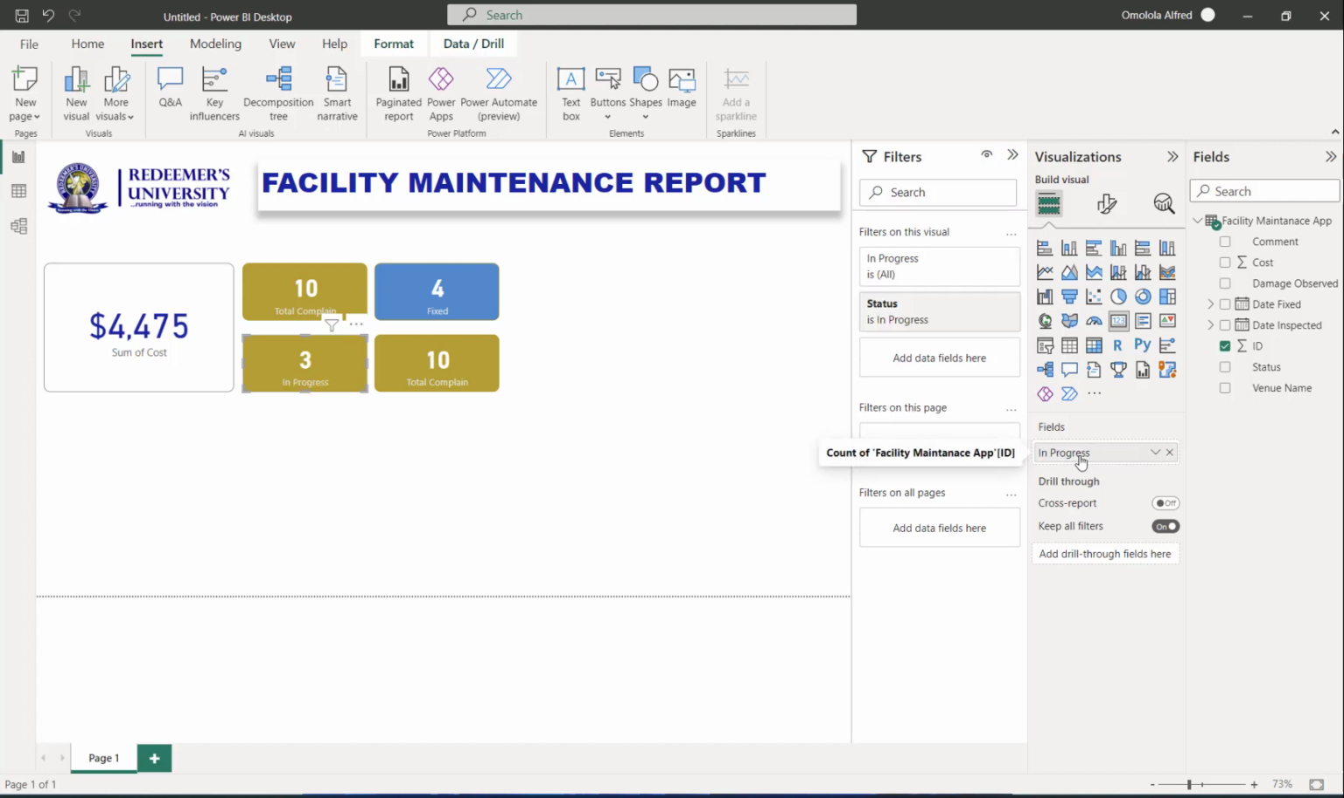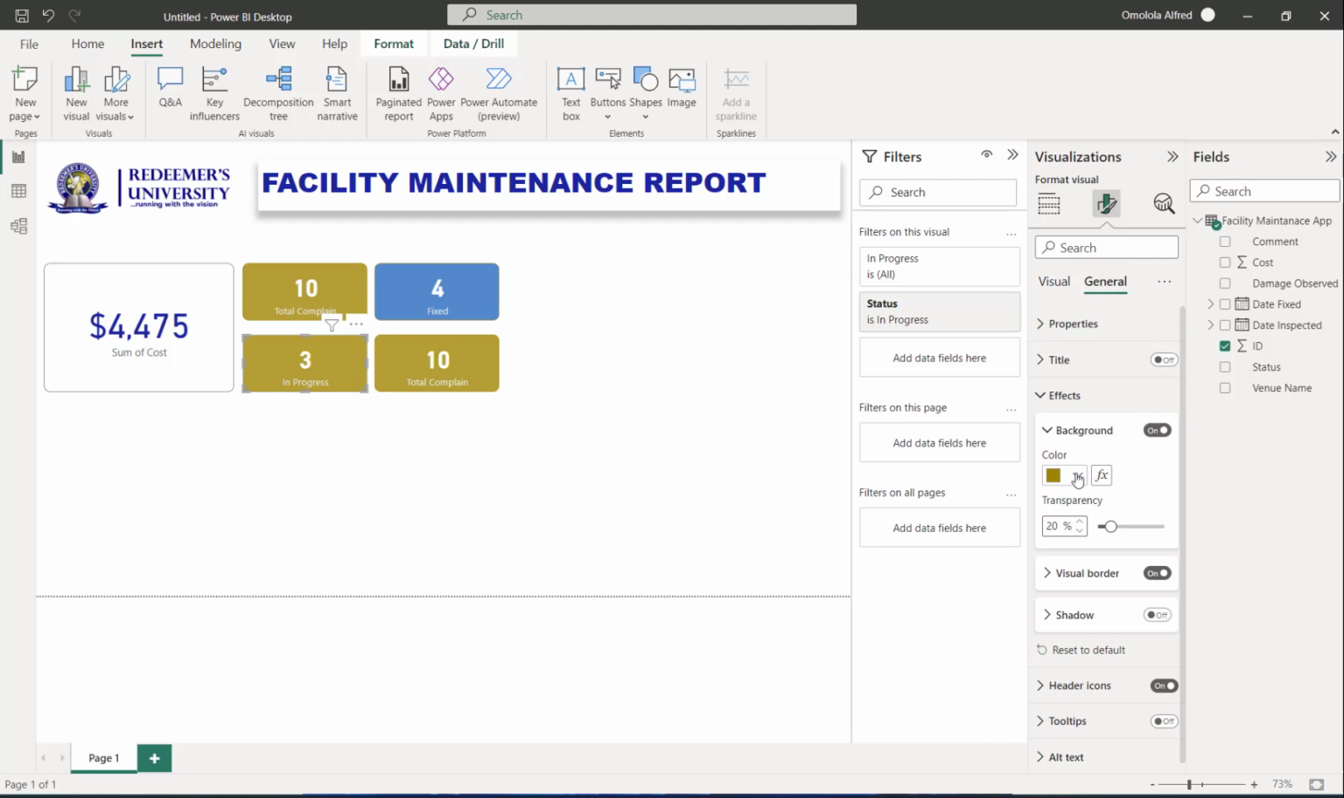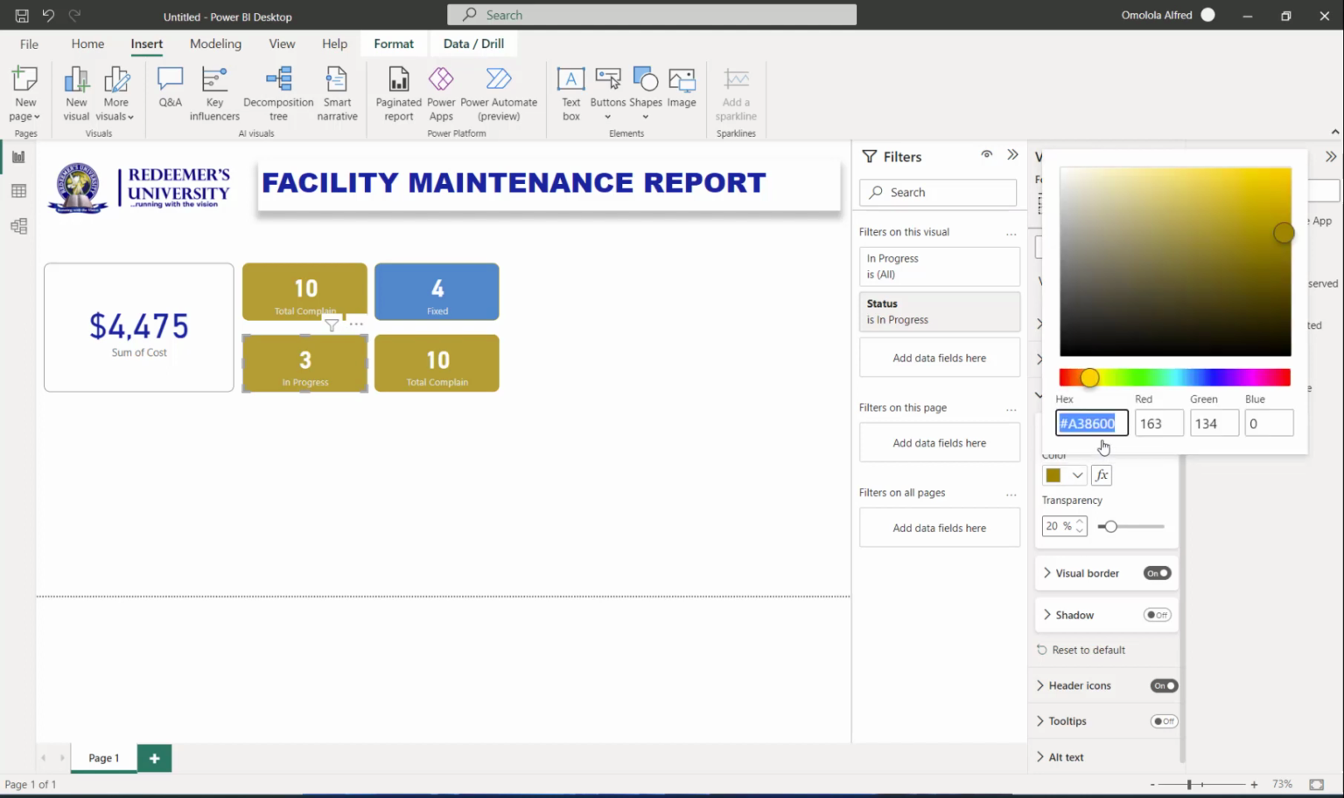Enter. All right, so let's change the data color. What color should we use at those points? So I'm going to click on format your visual here, come to general, click on background. Under effects, you have background. Open that up. Let's say more color. Let's look for something greenish.